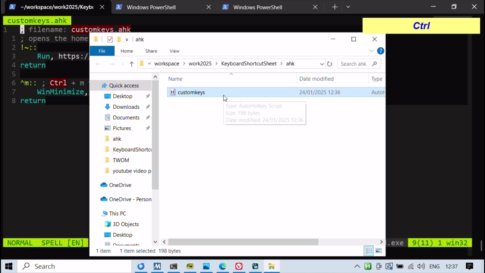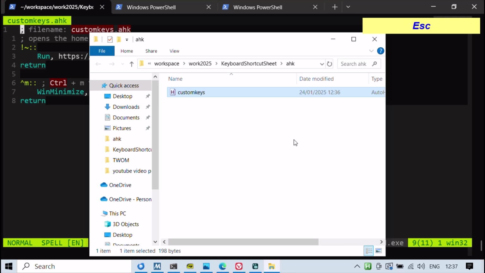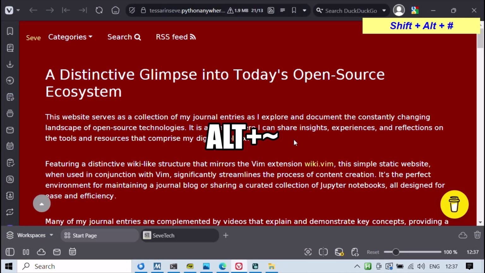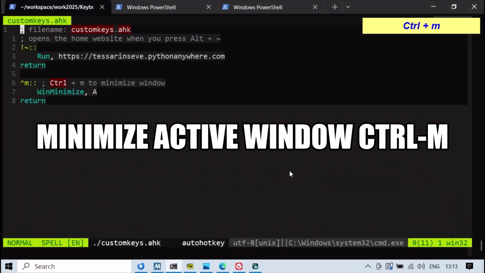After saving the script, you can run it by simply double-clicking the file in your File Explorer. This action will activate the script, and you should see a green H icon appear in your system tray, indicating that AutoHotkey is running. In this case, pressing the Alt key along with the tilde key will allow you to quickly access your intended website without having to navigate through bookmarks or type the URL manually.